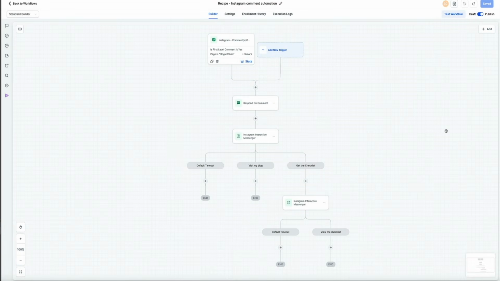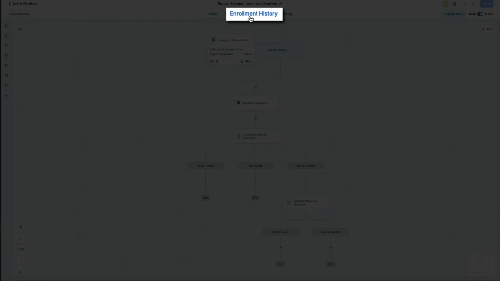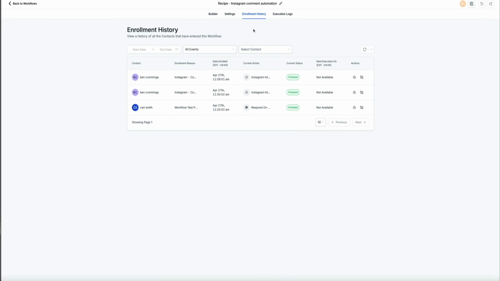Okay, there's one more thing I want to show you before we wrap up. So back at the builder, if you click on the Enrollment History tab at the top of the screen, this will show you every contact that has passed through this automation. You can see the entries here from today, the contacts who triggered the workflow, the action that was executed, and the status. Everything marked finished means the automation ran successfully end to end.